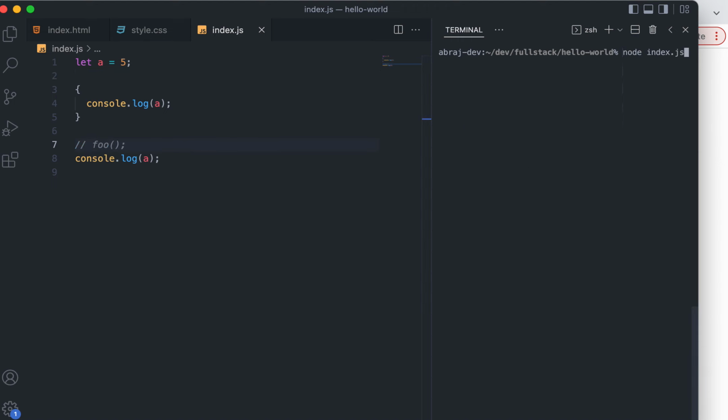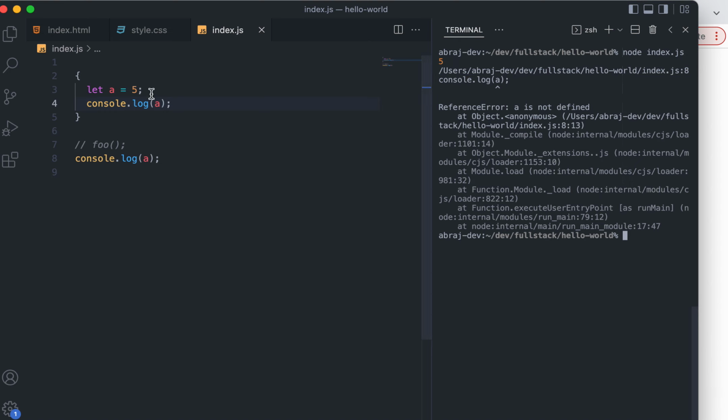You see, this was 5 5, working fine. But if I do something like this, then you see that the first 5 was running fine, but the second a is not defined, it is saying.